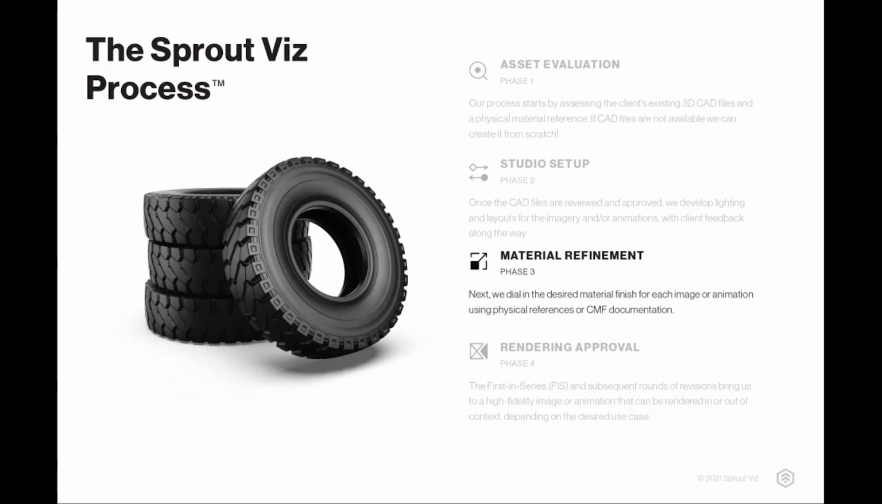Then material refinement, phase 3. Looking at the physical references that we have, how do we build upon these? How do we recreate them in KeyShot? Do we build our own bump maps, texture maps? How are we getting this as close as possible?